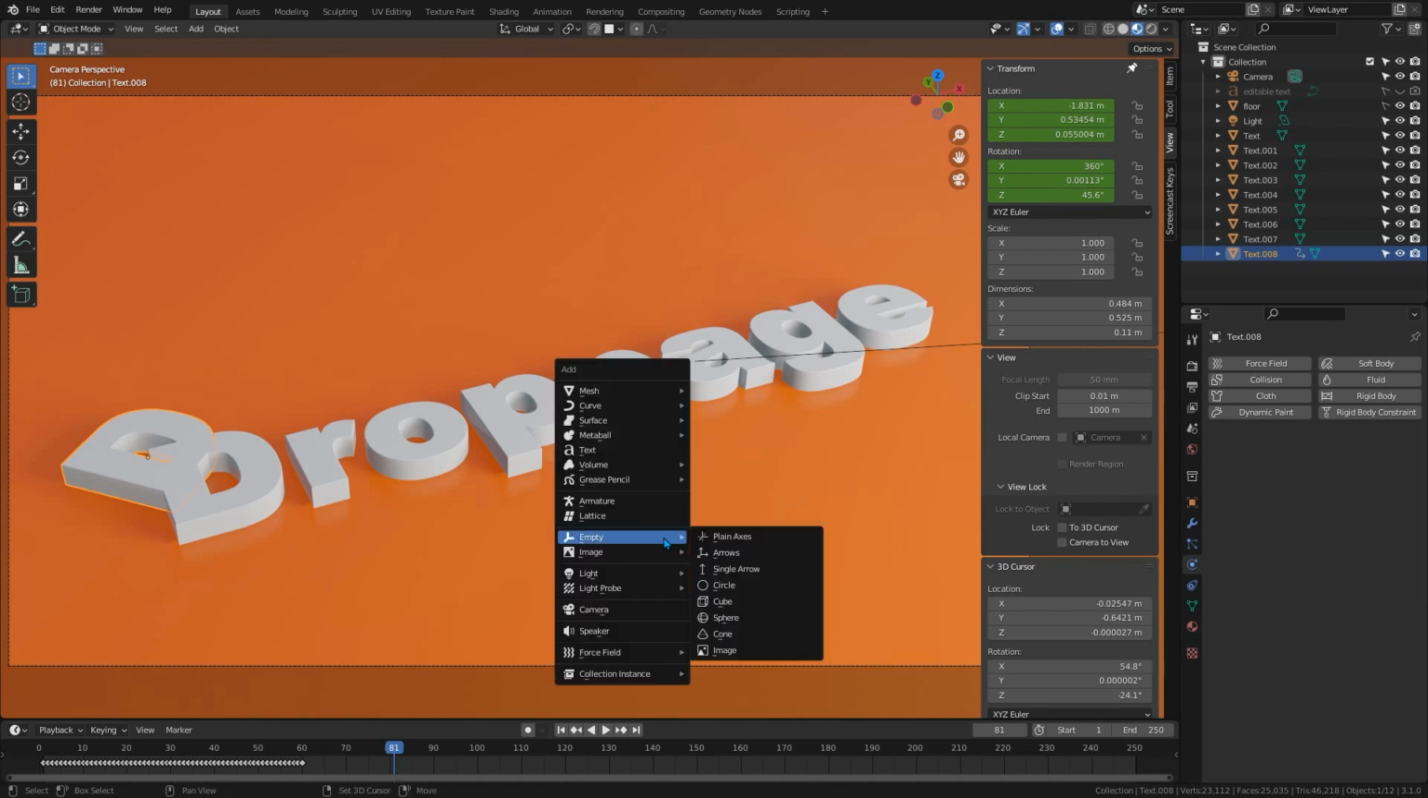So I'll press Shift and A to add an empty. I'm going to use the single arrow. You can use any of them. They're all the same. They're just displayed differently.